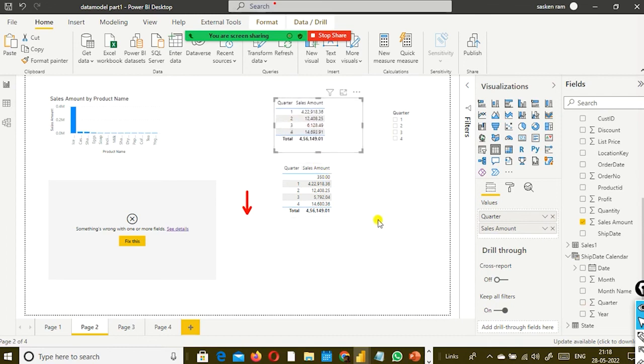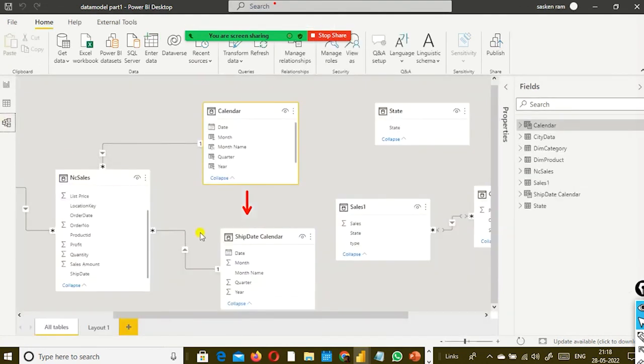So this is another way of creating more than one active relationship between tables. The first approach is, you can use a DAX function to make the inactive relationship active. The second option is to create a role-playing dimension. This is called a role-playing dimension.